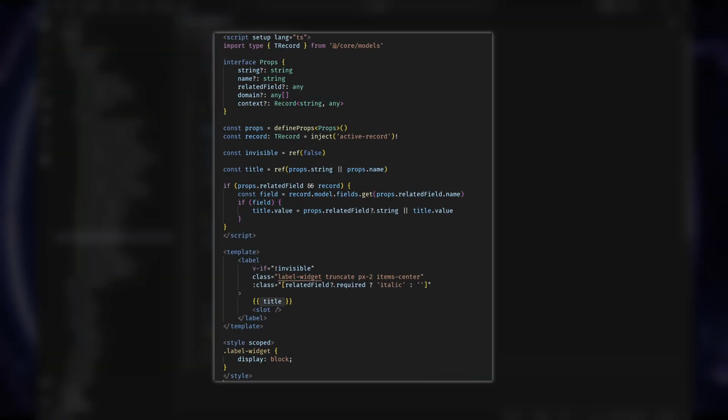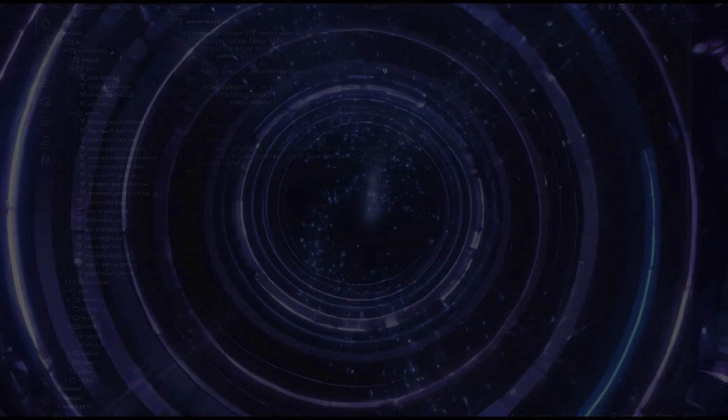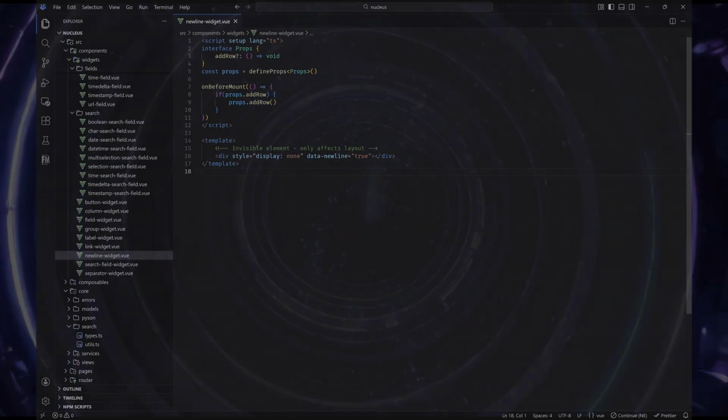For instance, the label widget applies styling based on the associated field state. In this implementation, required fields are styled differently. The styling logic lives within the widget, so it remains close to the rendering logic. The newline widget is a simpler example. It is an invisible element whose only responsibility is to instruct the parent grid layout to move to a new row. Even though it has no visual output, it still plays a structural role in layout composition.